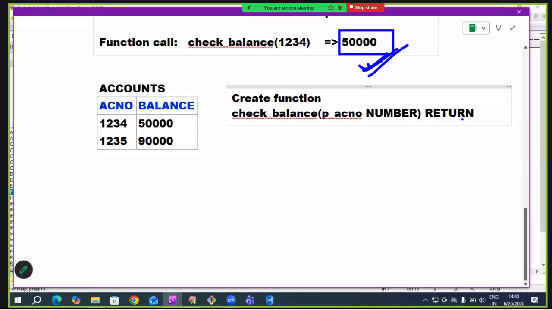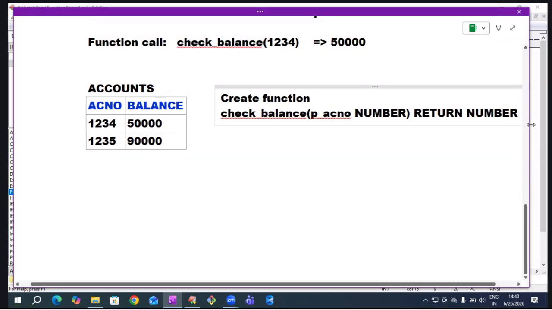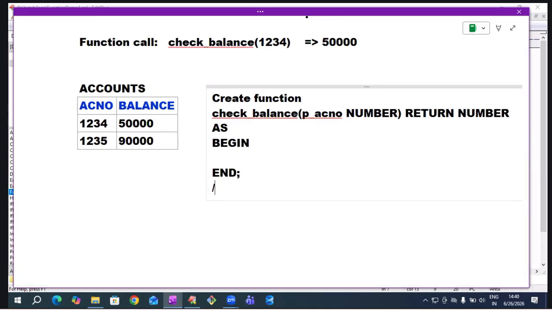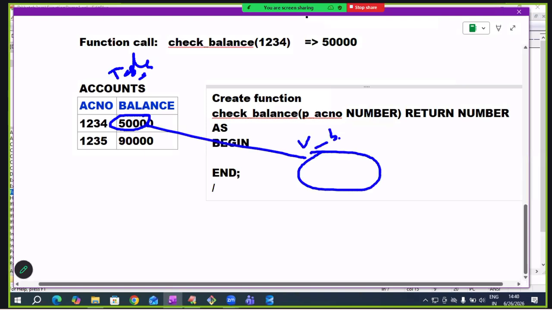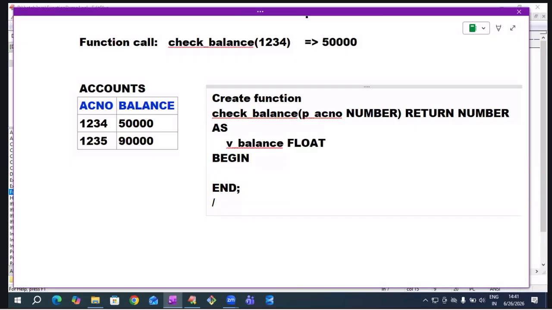It has to return the balance, so number type. Write is or as, begin, end, semicolon, slash. Where is the balance? In the table. So from the table, select the balance and copy into one variable, v_balance. I'm declaring the v_balance variable here as float type.